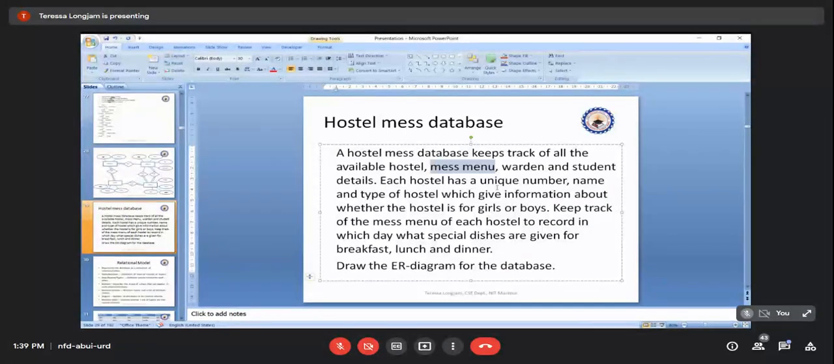Let us read out the other things. Each hostel has a unique number, name, and type of hostel, which gives information about whether the hostel is for girls or boys. So these are the attributes for the hostel. Hostel will have a number, name, and type. Three attributes: number, name, and type. And the value for this type can be either girls or boys.